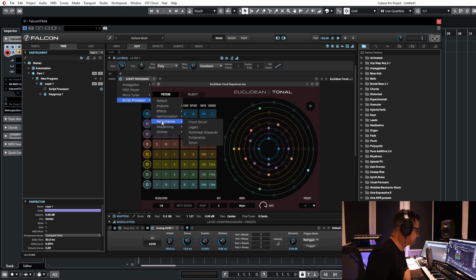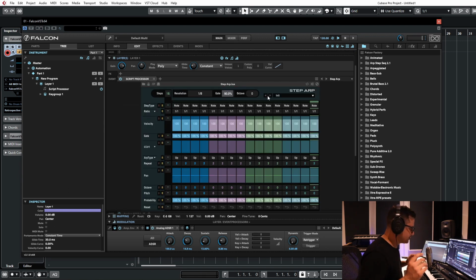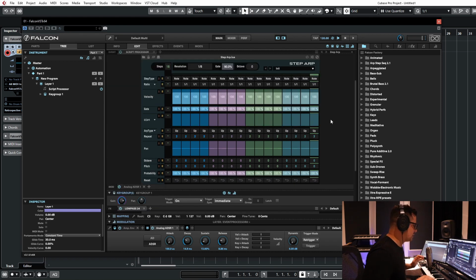If you come down to sequencing, let's grab the step sequencer. Okay, here we go. This is the new step sequencer inside of Falcon. Let's just take a look at some of the features here, because this is seriously powerful stuff. So this is monophonic currently. It's acting pretty much like an arpeggiator.